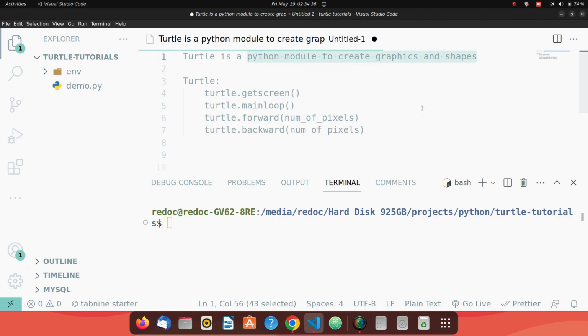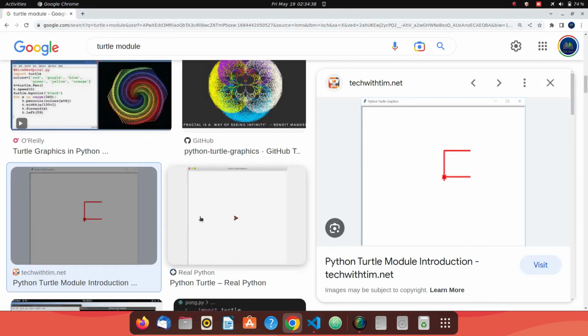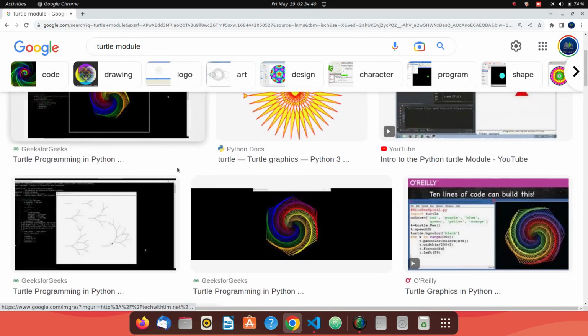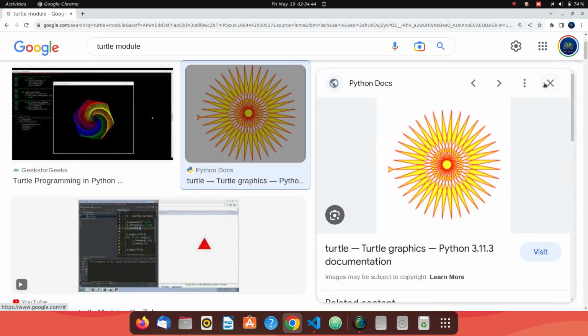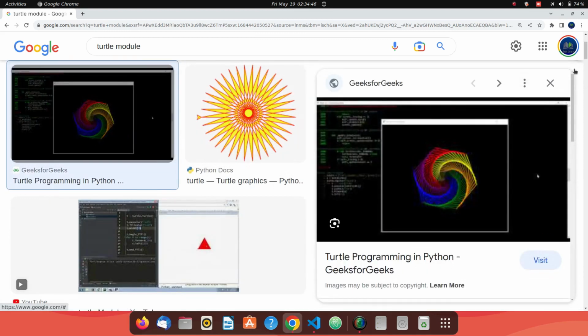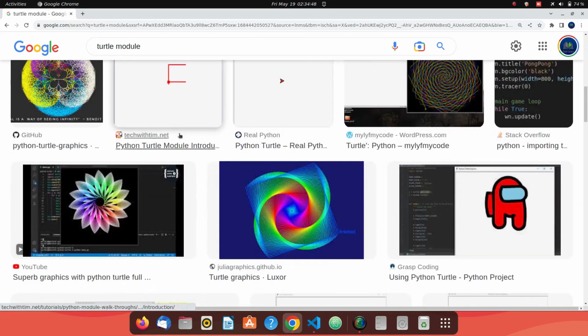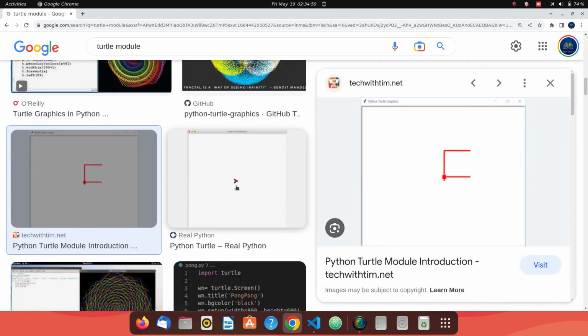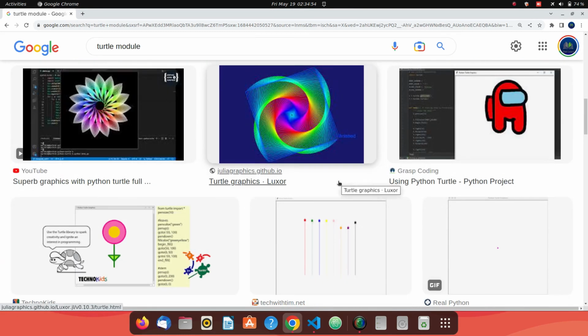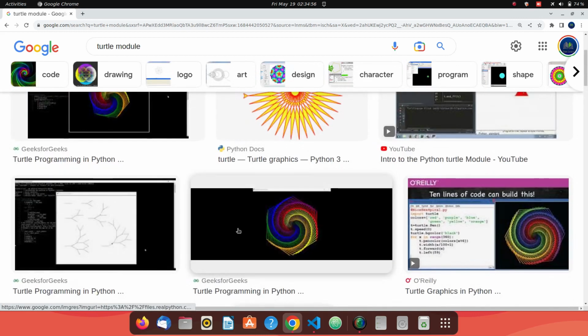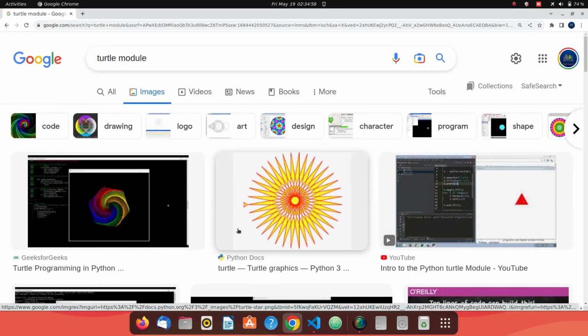So what I mean by it is, let me show you. Right now on the screen you can see there are different shapes. We have some complex shapes like this or like this, or we can have some simple shapes like this, or we can have a simple dot like this. So you can see there are different shapes over here, right? So a turtle module is used to create these kind of shapes. So you can create complex as well as simple shapes.